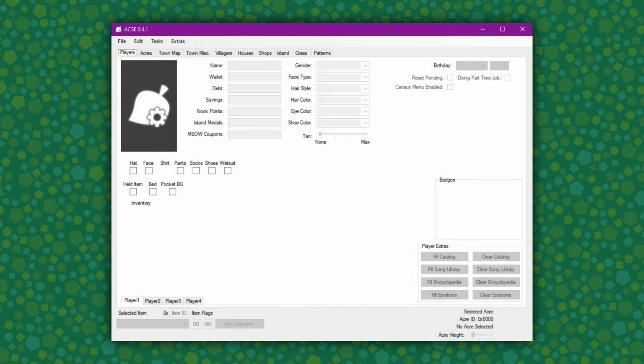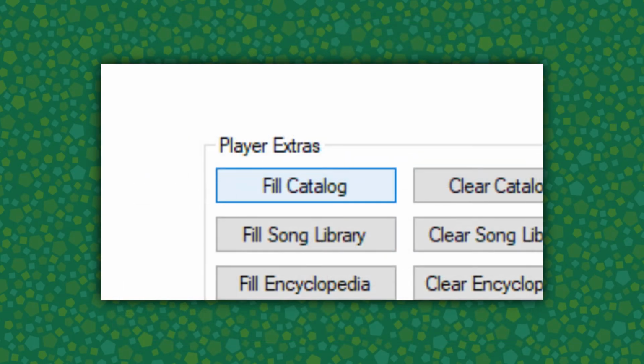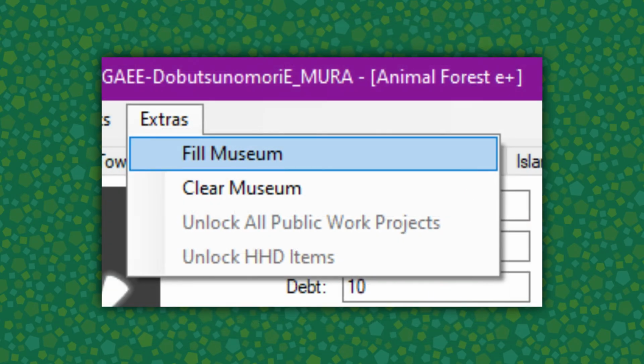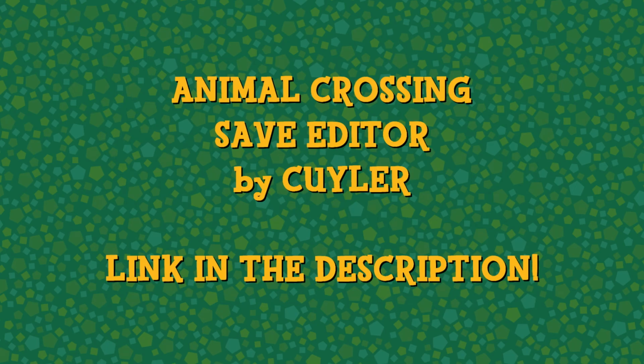As a last mention in this tutorial, I'd like to bring up that you can now fool around with your town data using Cuyler's Animal Crossing Save Editor. It allows you to change many aspects of your town, including, but not limited to, removing weeds, filling your catalog, exchanging your villagers, finishing the museum, and much more. A link for Cuyler's Save Editor can be found in the video's description.